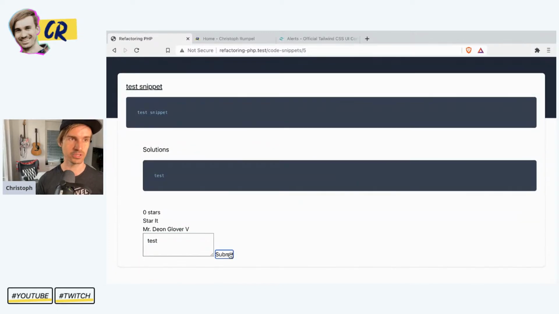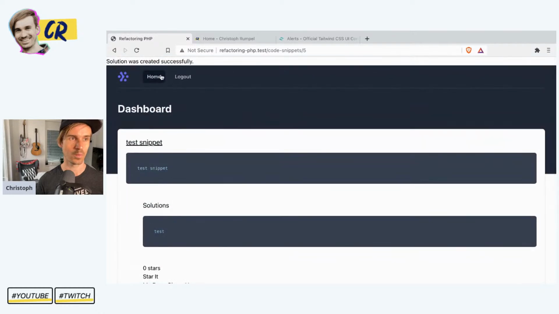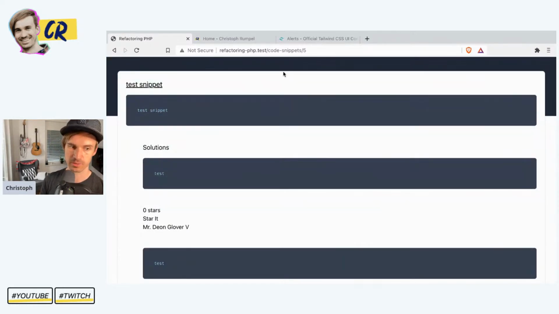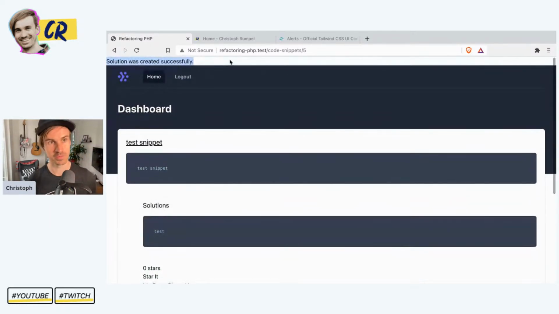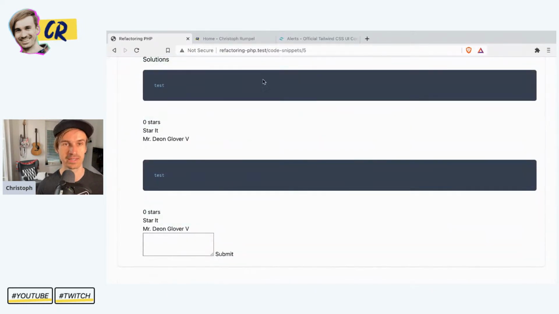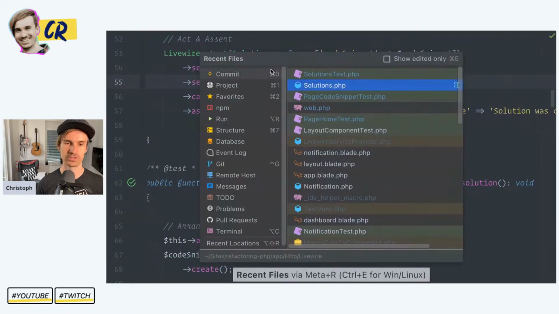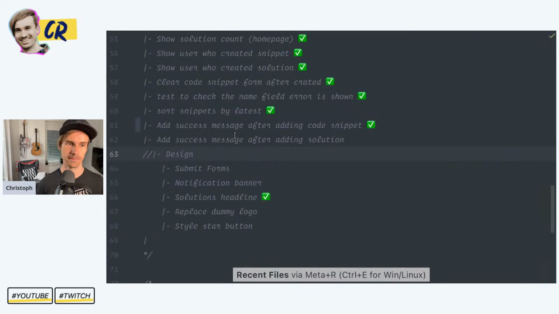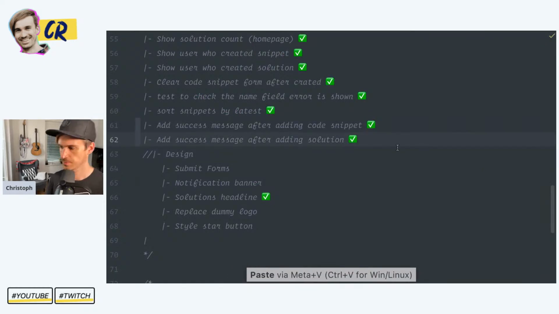let's add a new solution. And we see this here. Okay, we need to make sure that this is still on the top of the page, but not the top of the page, rather the top of the screen, so that we see it even if we're adding something down here. Okay, so this wasn't too much work. That's good. So I think we can also check this off now.